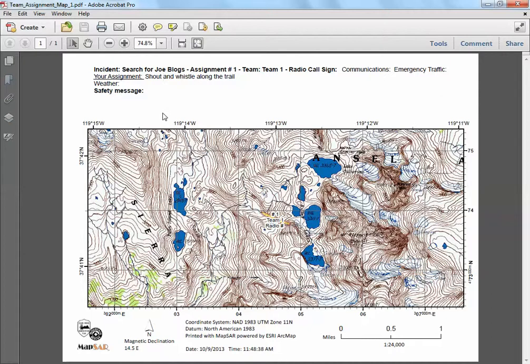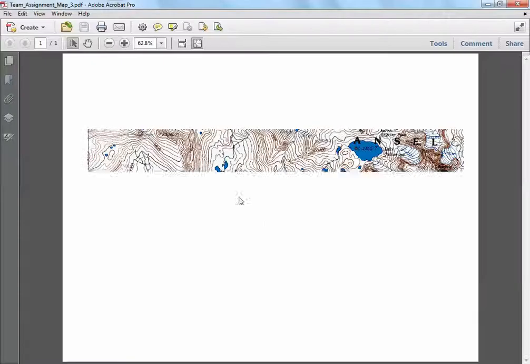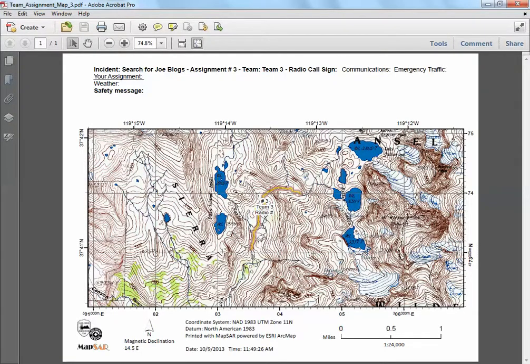Some of the keys for the map, we have UTM on the right and along the bottom. We have lat long along the top and along the left. There's your team logo, which is selectable in incident. We'll print right here. You have the declination, the coordinate system and datum that it's printed in, and a map scale right here. Let's take a look at some of the other assignment maps. Here you can see clearly the yellow, and the labels are optional. We don't need to print the labels on these either.